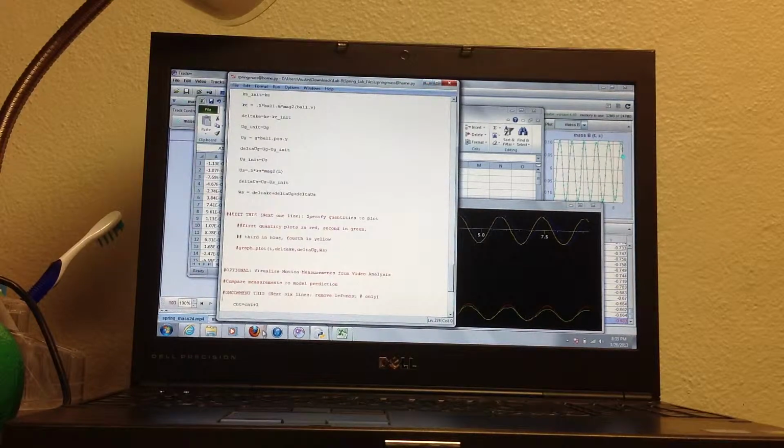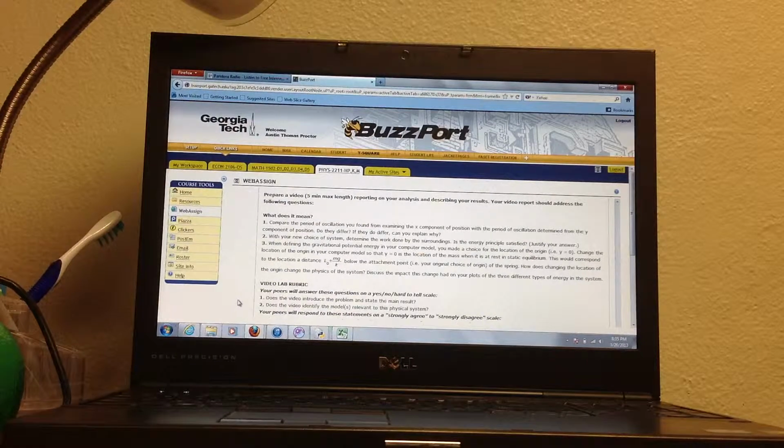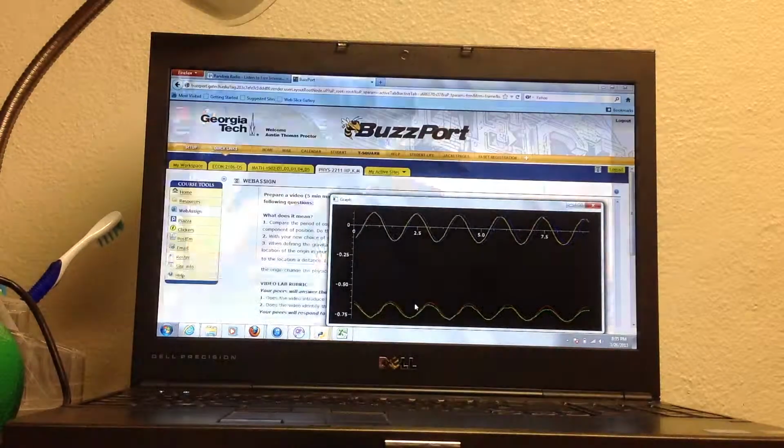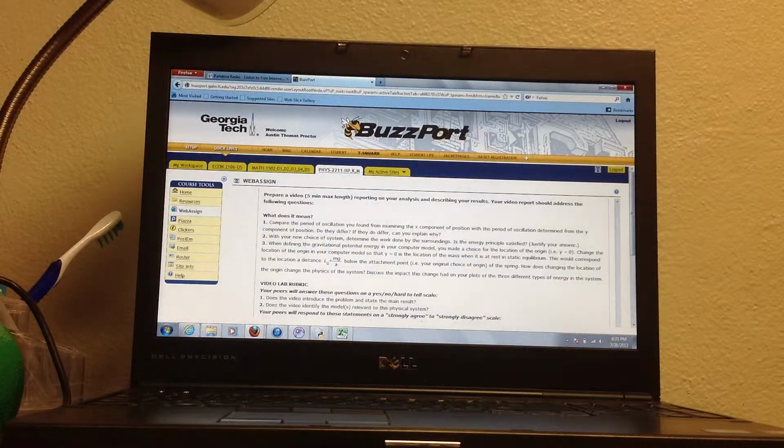If we move over here to the what does it mean questions, the first one says, compare the period of oscillation you found from examining the x component of position with the period of oscillation determined from the y component of position. As you can see, they do differ, and they are independent of each other. Number 2 says, with your new choice of system, determine the work done by the surroundings. Since it's all the same system, no work is done, and that explains the energy principle.